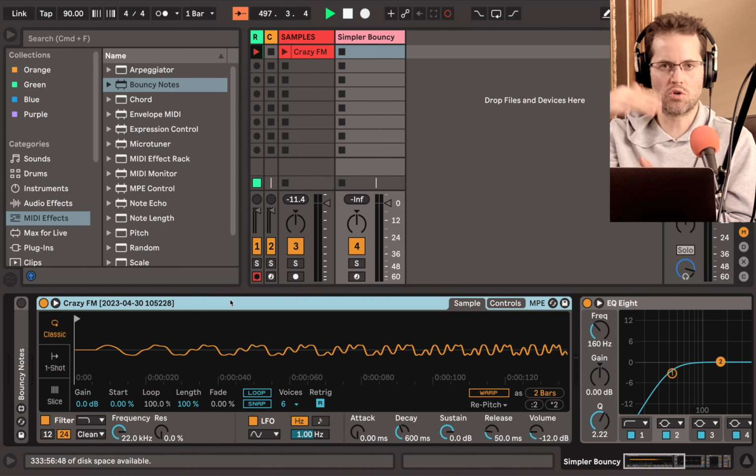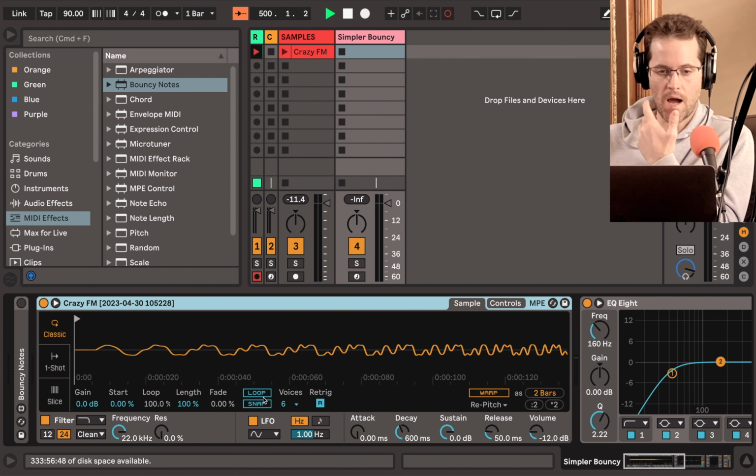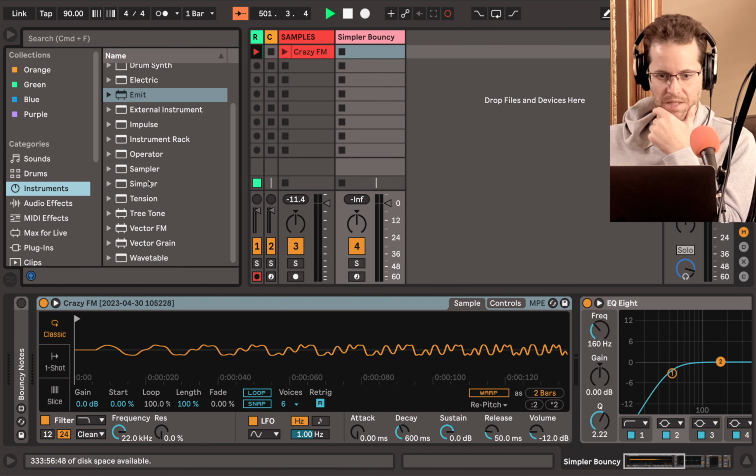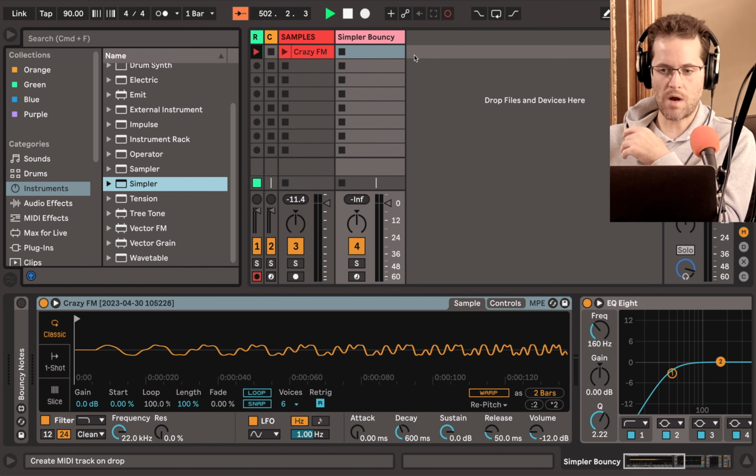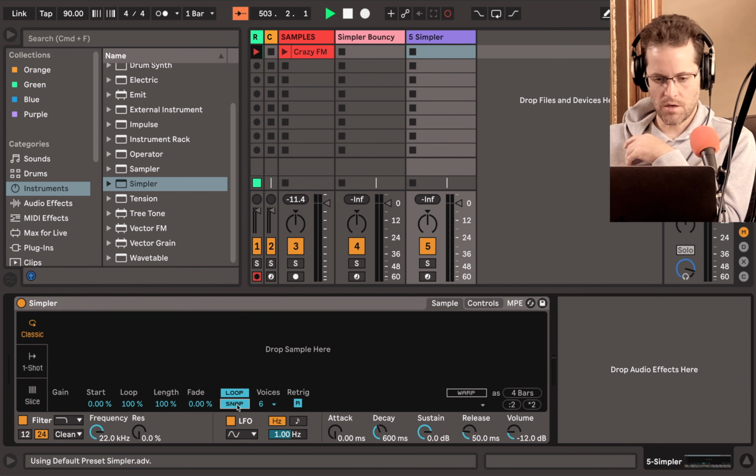So I just turned all of that off and was like, this is what I want my device to be as the default preset. I dropped a Simpler on a track, and it looks like this.